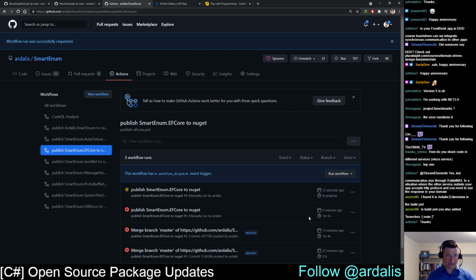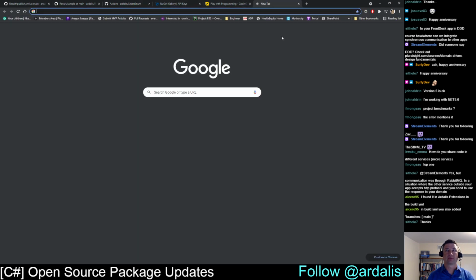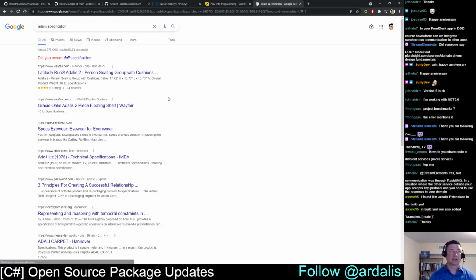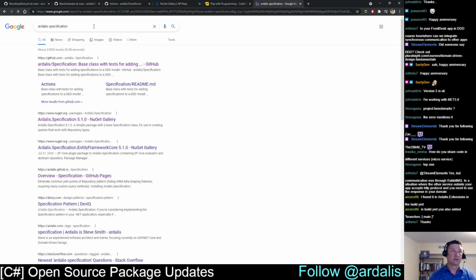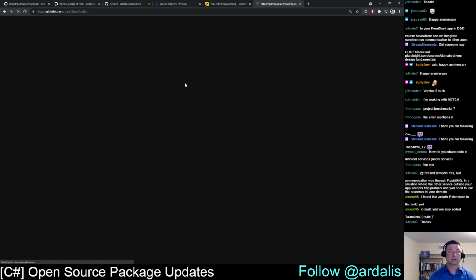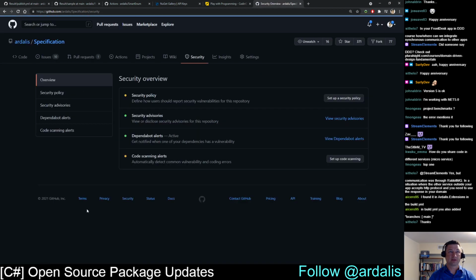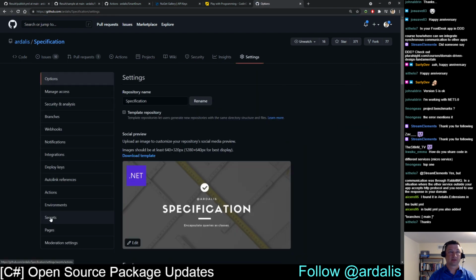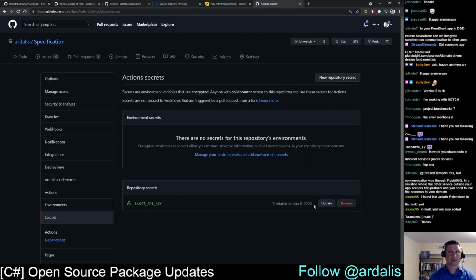And I definitely need to fix the specification one. So let me do that while I'm thinking of it. Ardalis. No, what? You didn't autocorrect Ardalis, Google? Come on. Ardalis specification. Right there. Security. No. Settings. Secrets. NuGet key. Update.